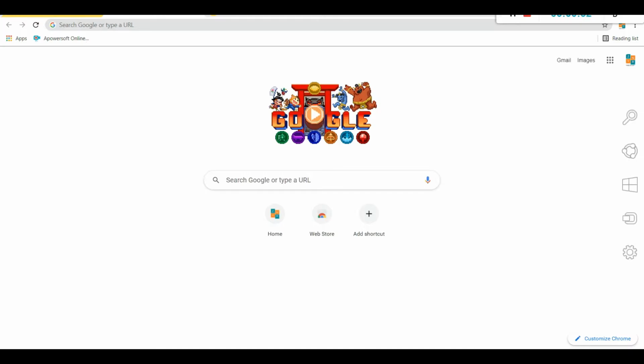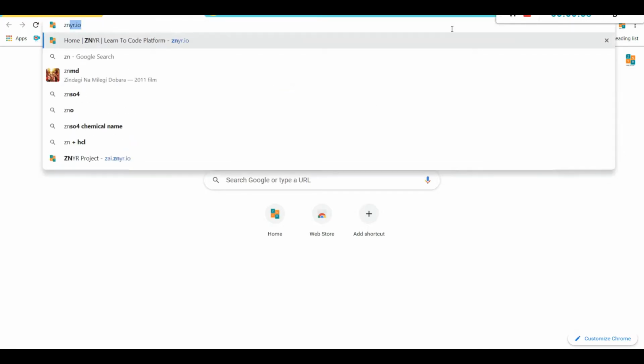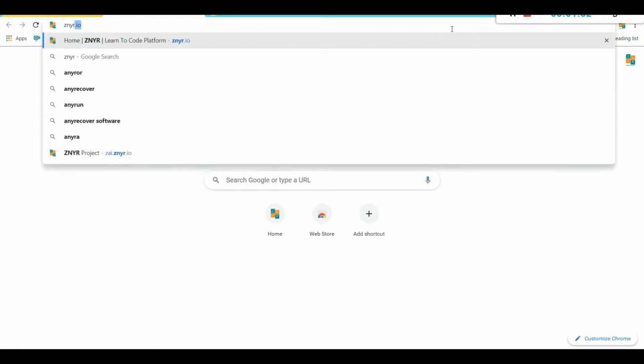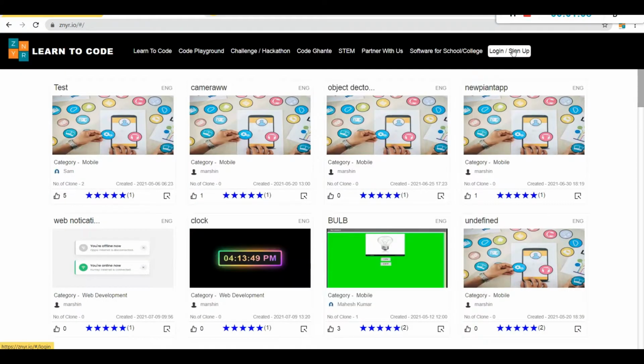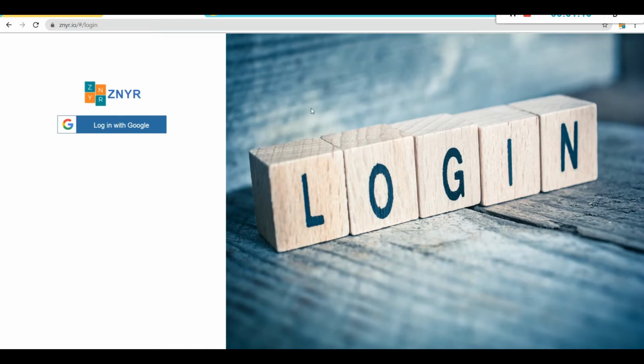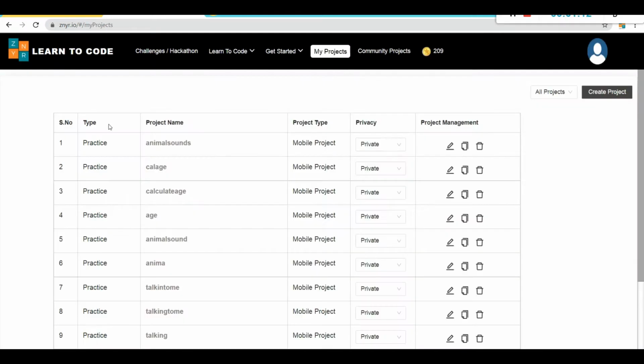No more time to waste. Let's start the project. I'm just going to enter the platform of Xenia.io to create my project. I'm going to log in with my registered Gmail ID. After logging into this platform, I'm going to create my project.